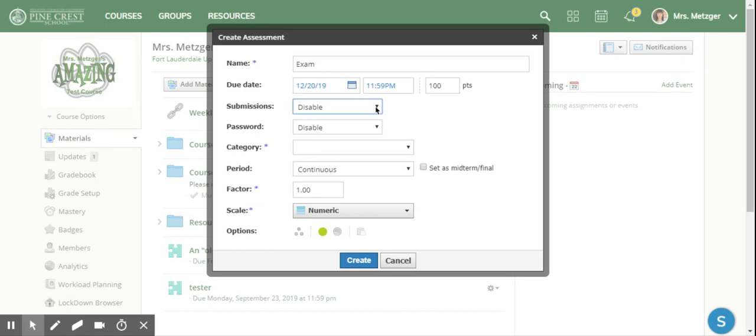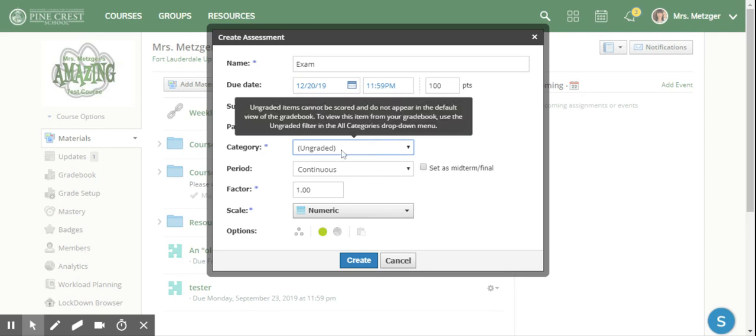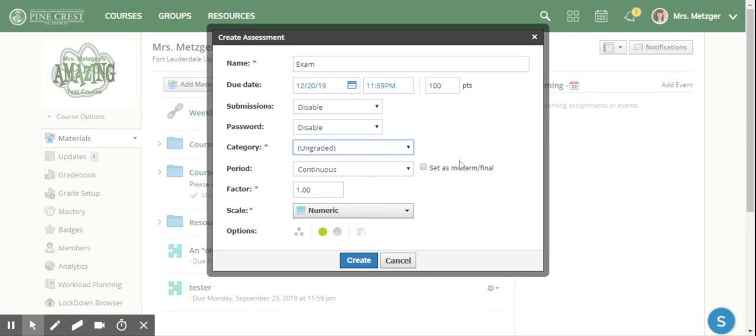So what's great about this new assessment tool is you can determine when submissions are enabled. So you can give it a from blank until blank, or you can leave it currently disabled. It's up to you. You can also give a password. Again, that's going to be case-by-case basis. You have to pick a grading category. Obviously, we don't use the grade book, so leaving it ungraded is fine.